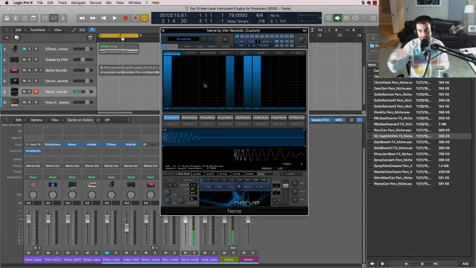So right there, we've just taken a loop from Splice and then we've turned it into something entirely new, and we've actually complemented it with our own drum sounds all within this one plugin and very quickly.